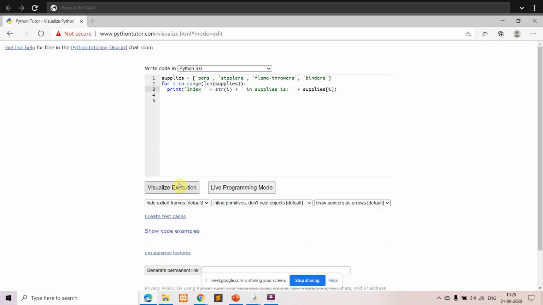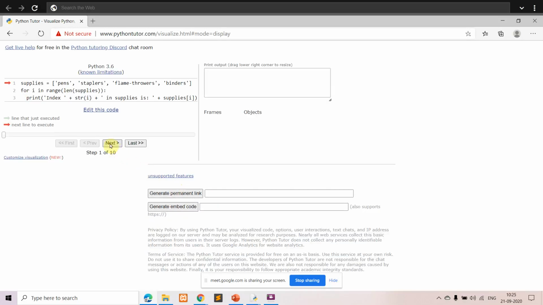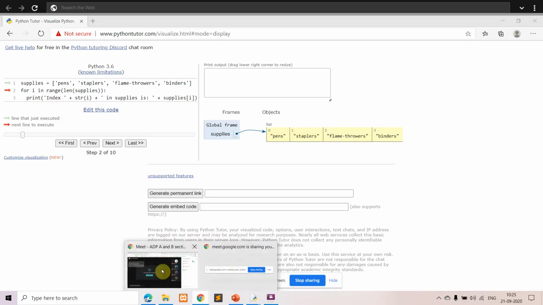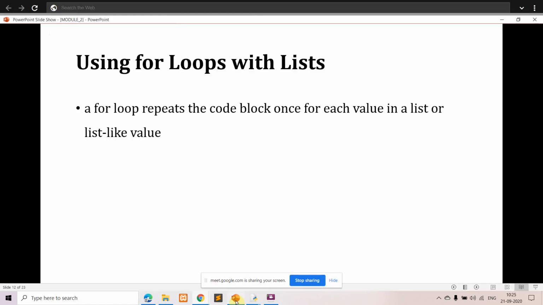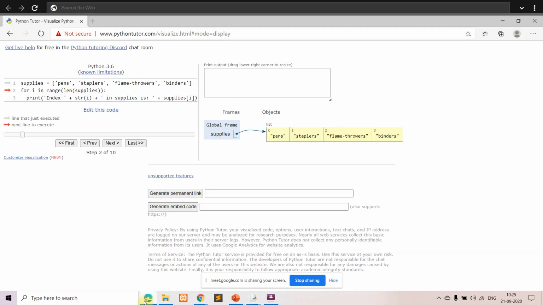Okay, we'll just see this particular code here. So here first you have the list name, the name of the list is supplies. You can see here the list is created and it is also initialized. So at the 0th index, you have pens. At the first index position you have stapler. Then you have flame throwers, then you have binders. So this is how your list is initialized with the values.